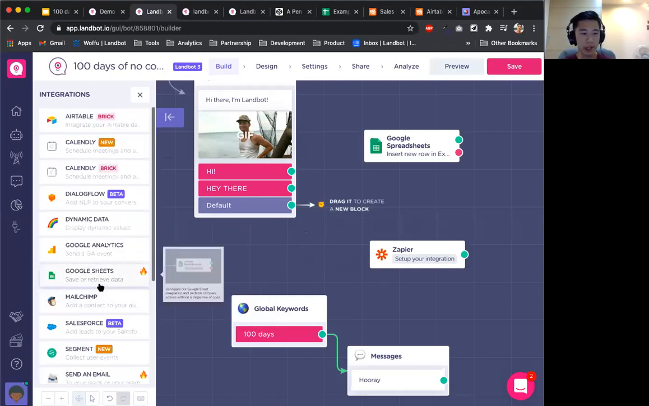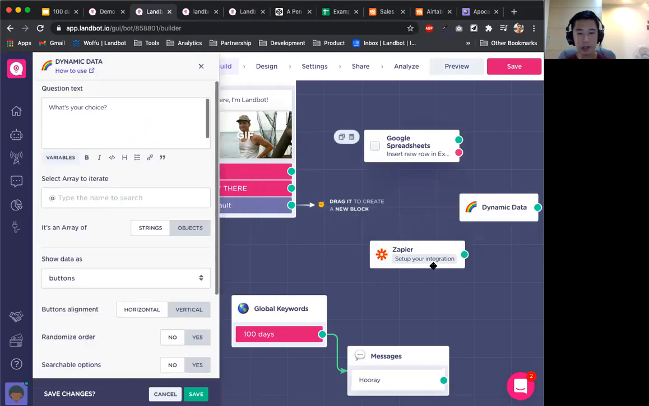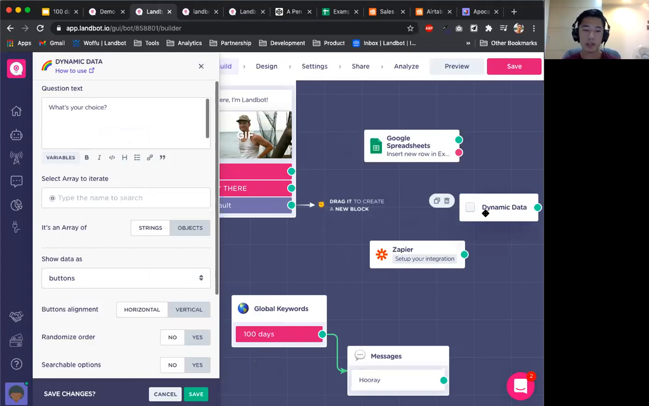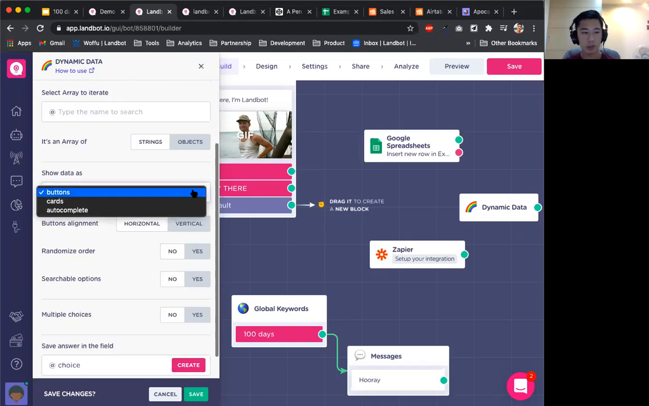And then dynamic data is another very interesting one. What if you actually want your bot to display some dynamic data not stored within Landbot? Let's say you have an external database or an Airtable, and you want to save all your product information in the Airtable, but display it in Landbot. This is how you would do it. You get that information in from either a native integration or a webhook. Once you pull it in and save it as an array variable, you can select that array and display it. You can decide whether to display it as buttons, picture choice, or autocomplete.